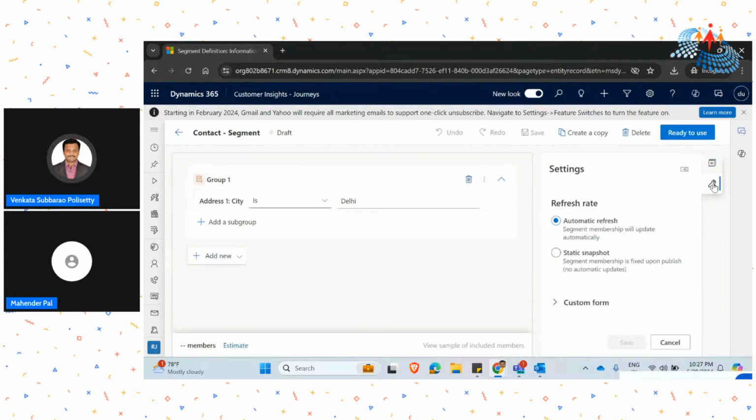If you click on the settings, this is what has been mentioned. This is nothing but the refresh rate. That means the segment membership will update automatically, or a static snapshot, where the segment membership is fixed upon publish, so no automatic updates. Whatever segment we are forming here, if we keep this as automatic refresh, then the segment referred in the respective journeys gets automatically refreshed. This is nothing but an automatic sync kind of thing.